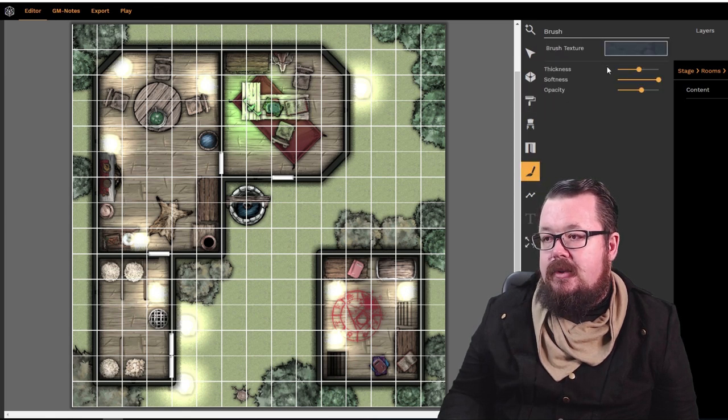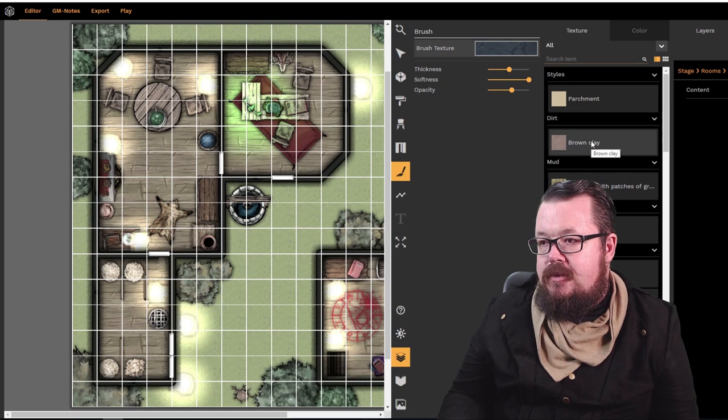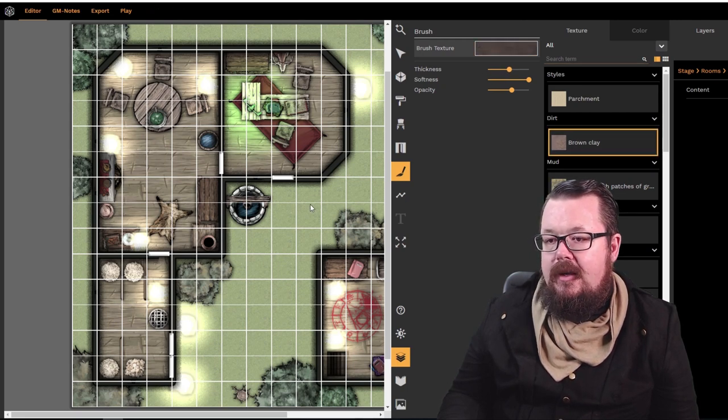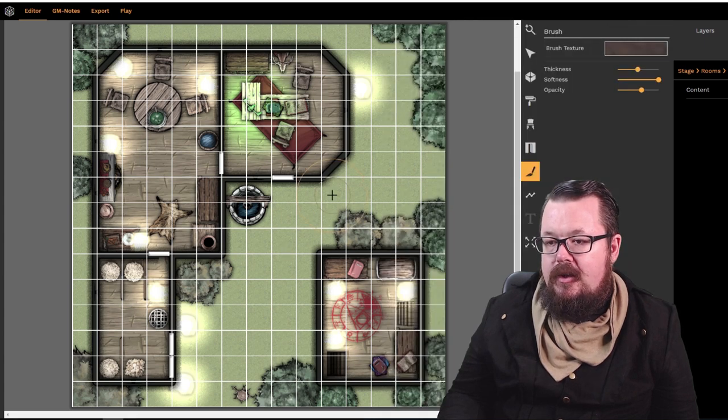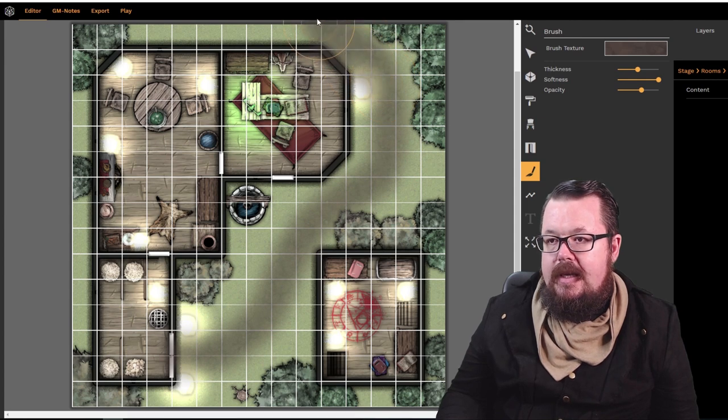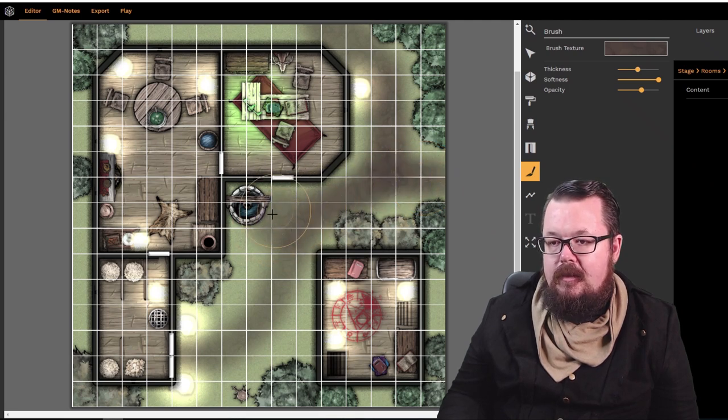I'm going to go to the pen tool here and I'm going to choose brown clay as my option. And I've got my thickness values for my tool. I can make it bigger or smaller. And you're going to see what I'm going to do is we now need the pathway that leads to, that's going to come in from somewhere. I don't know where that's going to come in from. All right. And we need a little pathway that's going to lead through to the stables.